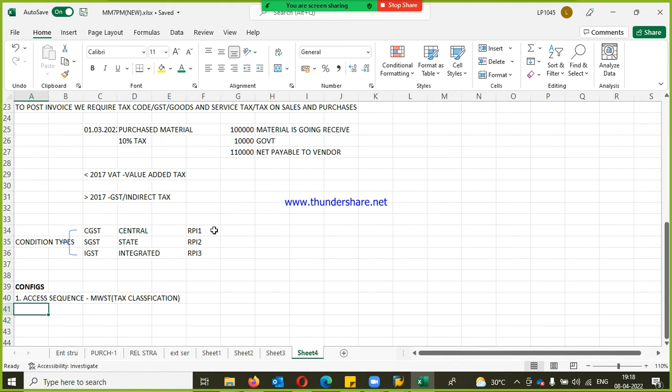Then the second one is to define condition types. As we discussed, these are the condition types that we need to create here. Then maintain the GST procedure, the GST tax procedure.